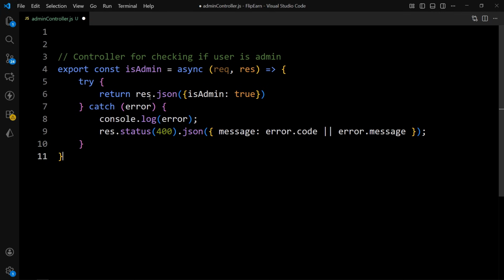So you can see in this function we are not verifying anything. We have simply added this response JSON isAdmin true because we have to add one more function before executing this function. That will be the middleware that will only protect the admin route, so that function will check whether the user is admin or not. Then only this function will get executed.